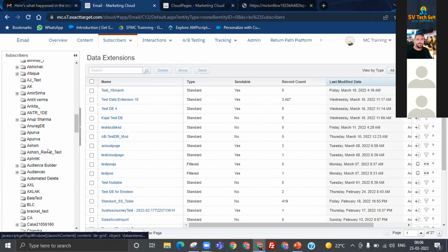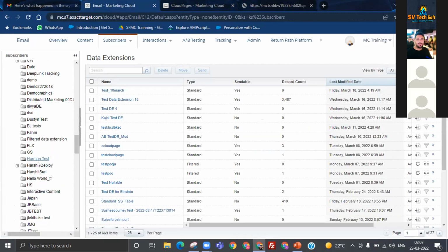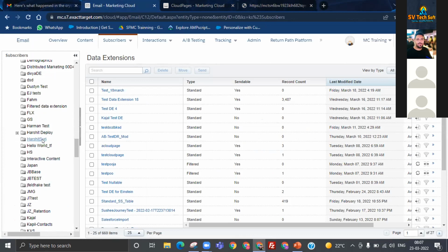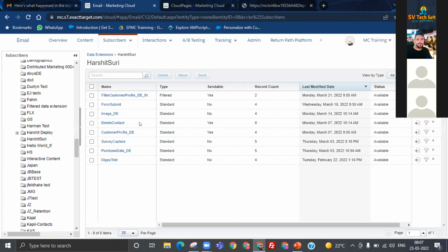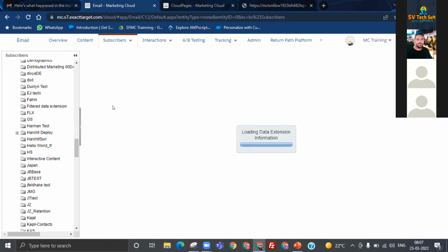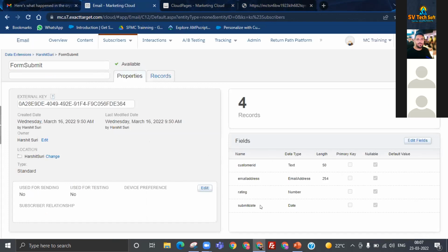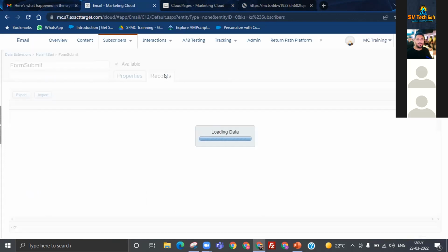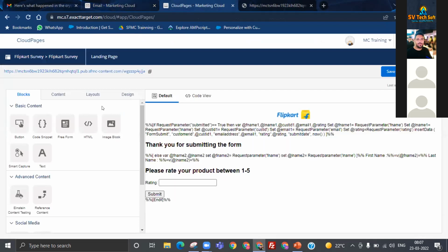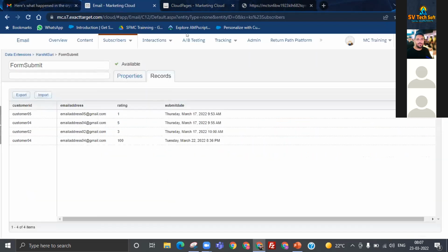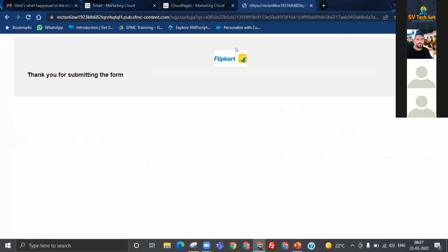This is a small scenario, but we will be seeing plenty of other scenarios which I have already worked on with different clients, that I will try my best to show you. This form submit is actually a data table which we create in Salesforce, and the record which we have submitted here, this 100, is getting stored locally. So this is a short example where we have created a dynamic email as well as a dynamic cloud page.